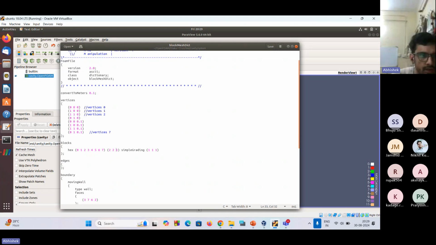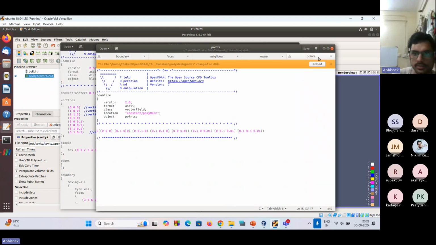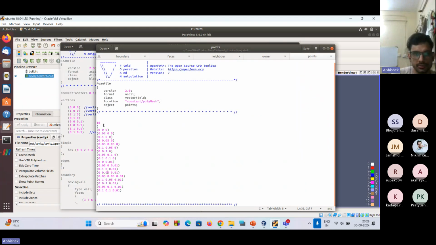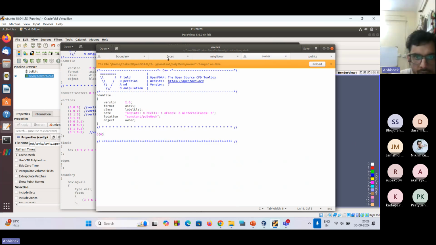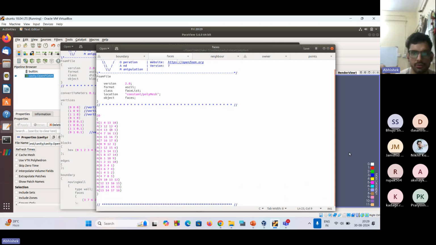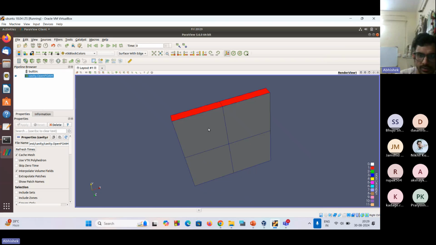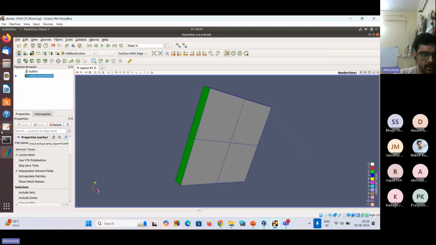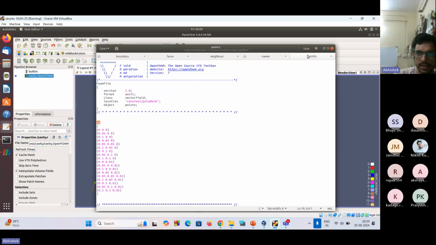So now what we will do, we look at the points. We do reload. How many points do we have? 18 points. Okay. And then how many faces do we have? In this case, you can literally count your faces and points by hand. You can literally look into it. That's why I'm going with the very basic, very small grid size. So you can see 20 faces. You can even count 20 faces here by looking at this. And we have 18 points.